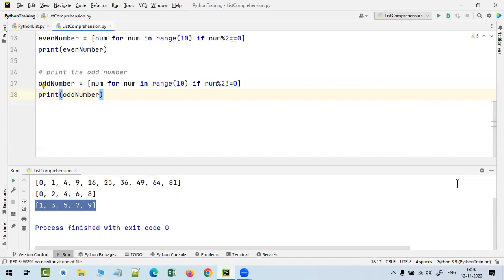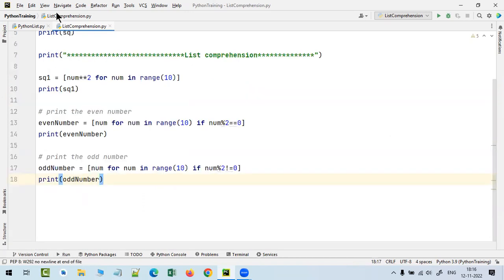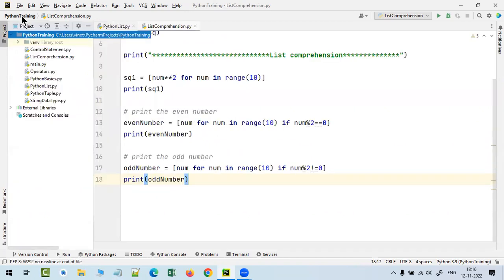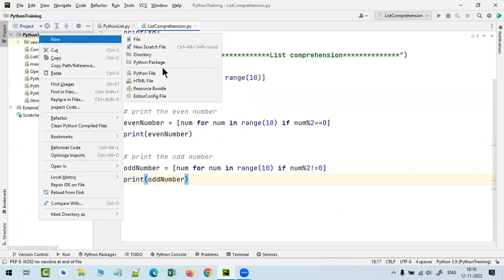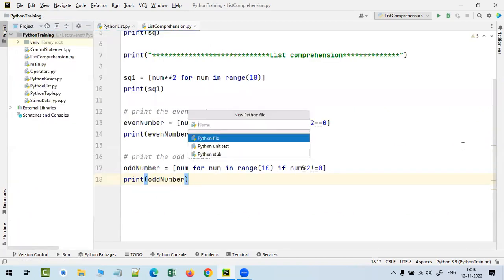Now we will see the next topic. List comprehension is done. We'll go for the dictionary concept. Last topic, and a very powerful concept, the dictionary data type.